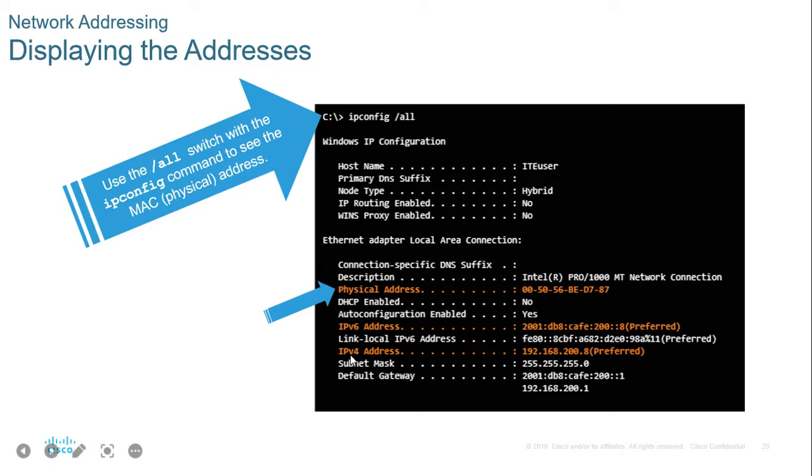IP version 4, there's no IP version. Okay, there's IP version 6 here. Yes, you have it, IP version 6. So the three addresses, we have them here: MAC address, IP address version 4, that's this one.